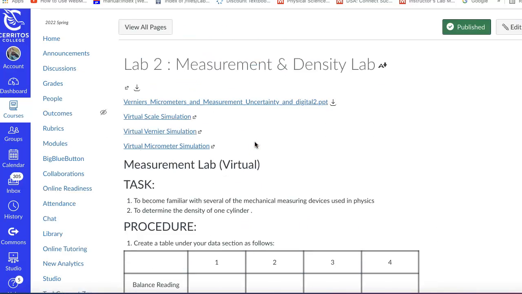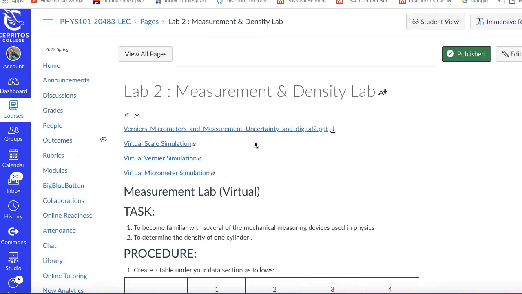Okay, now I will introduce the lab. Hi, everybody. I will introduce lab number 2, the measurement and density lab. This is going to be a formal lab report.